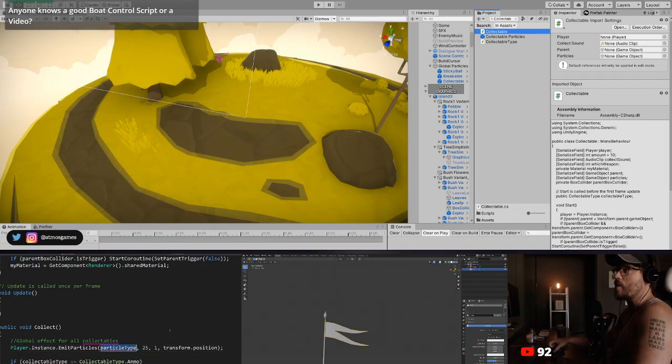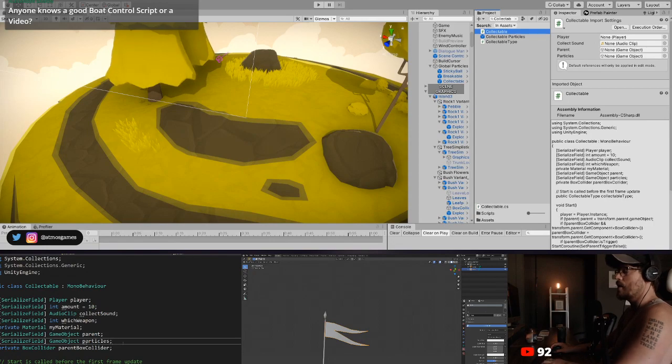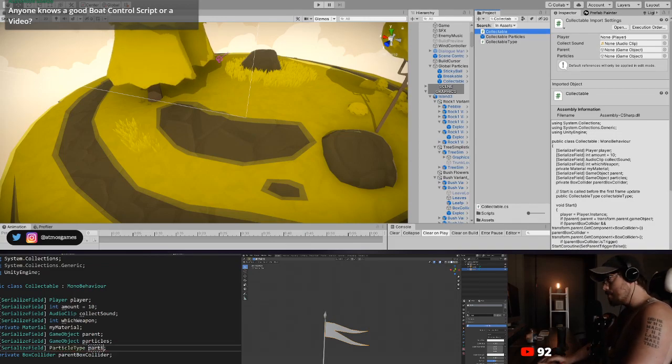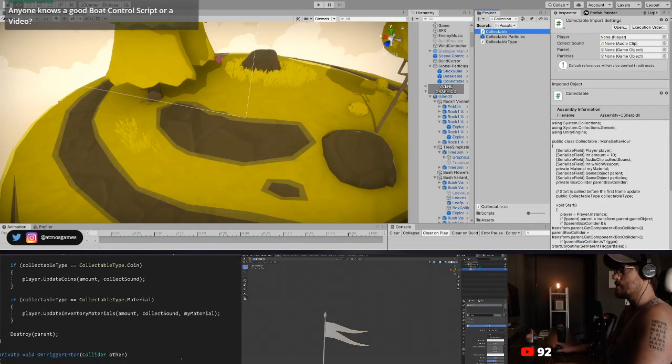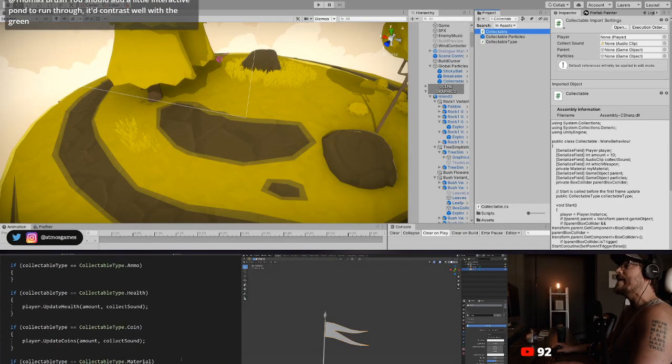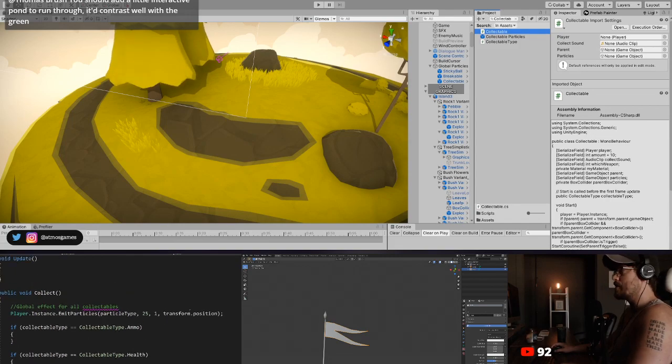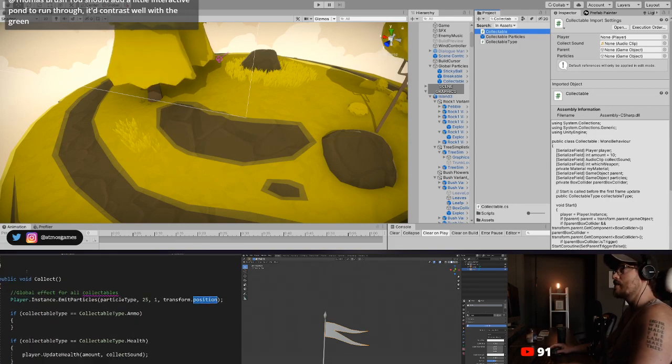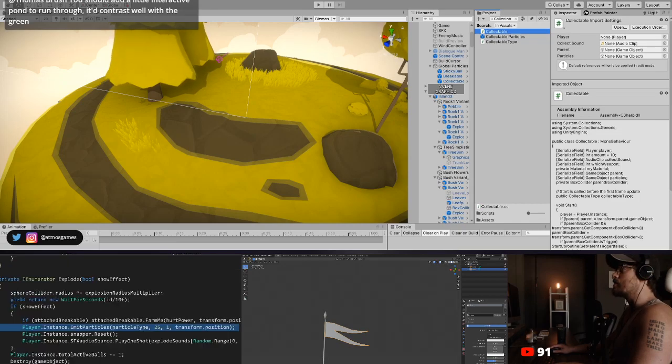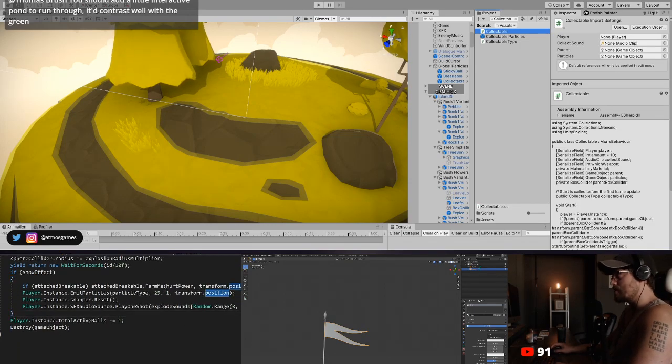We also need to set a particle type for the collectible as well. Same thing here, particle type, and this is going to be private. Okay, so it's going to do all those cool things. We need to specify where it's actually going to appear. Transformed at position is fine for that. For the projectile, the spawn location is good. It's at its transformed at position. Great.